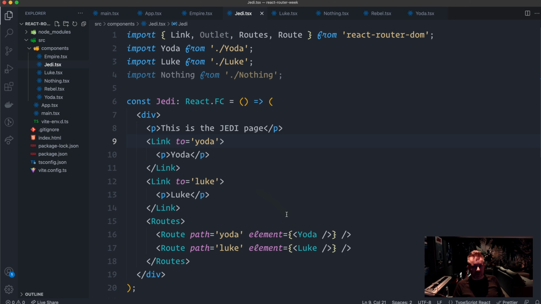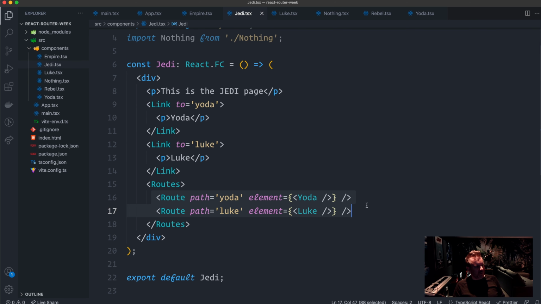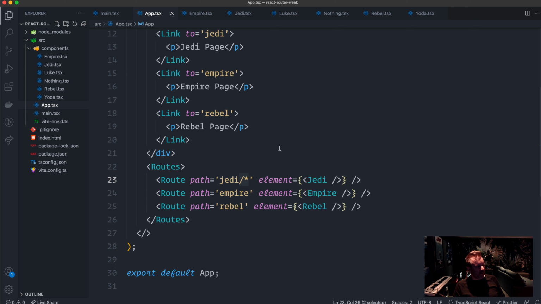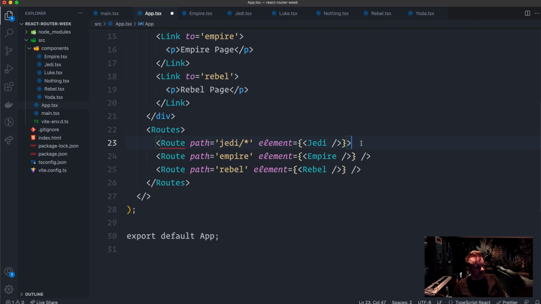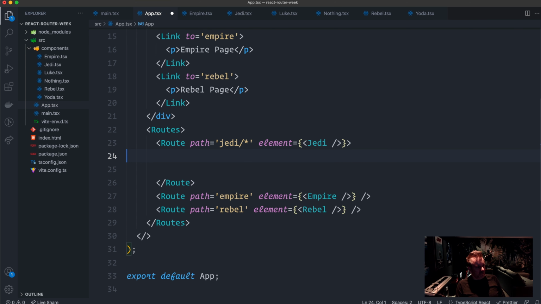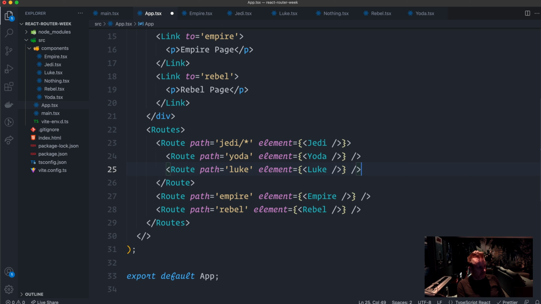I'm going to show you another way to do this. And that's when I'm going to use this component that's called Outlet. So first, these routes here, I'm going to grab them, copy them, go back to my App component, and I'm going to wrap them inside of the route for the Jedi here, like this. We don't need this asterisk now. We can remove the / and the asterisk.